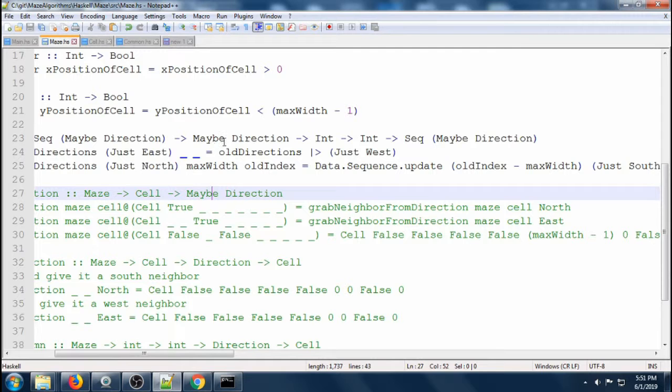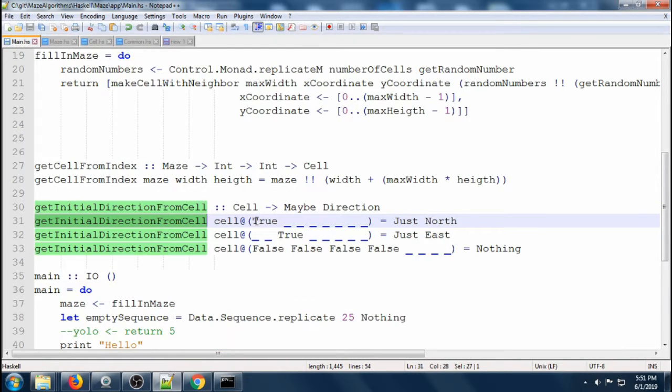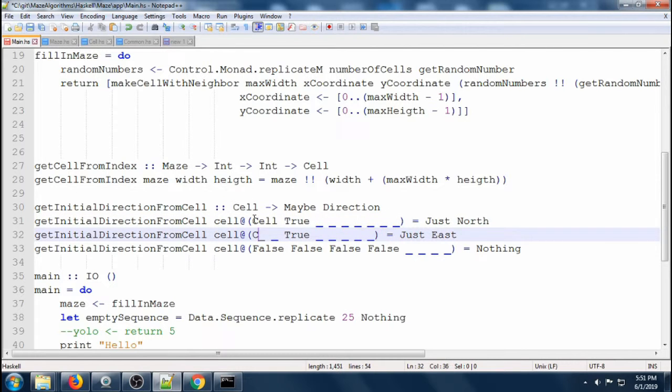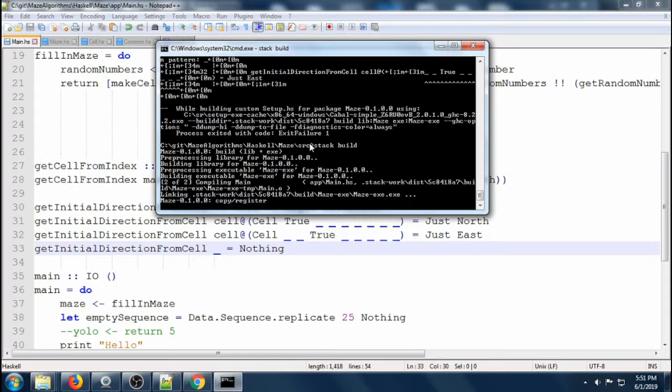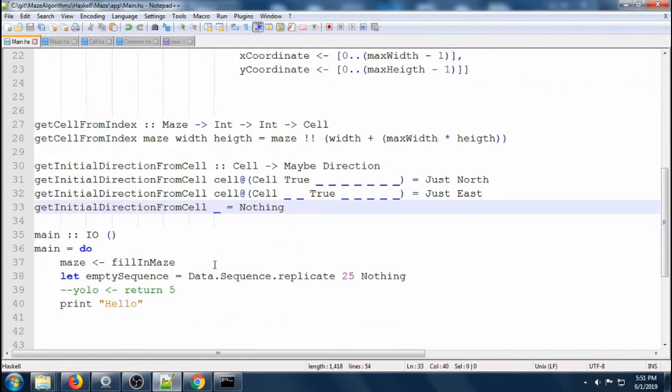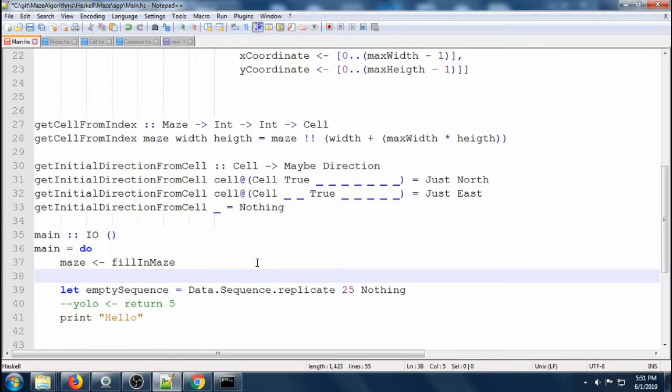Oh. Here we go. All right, so there we go. So now we can iterate over the maze and call, so we can do an fmap. So we're going to do initial directions. Let initial directions equal fmap get initial direction from cell maze.